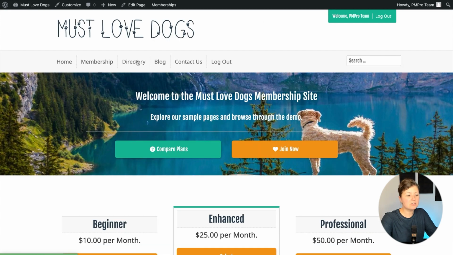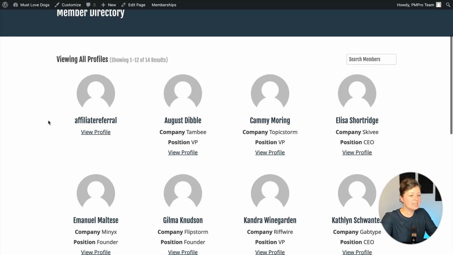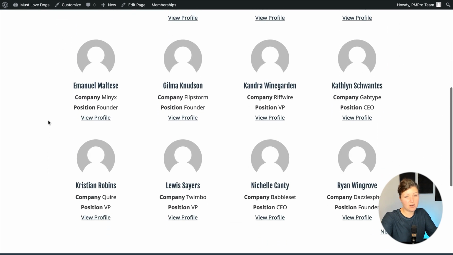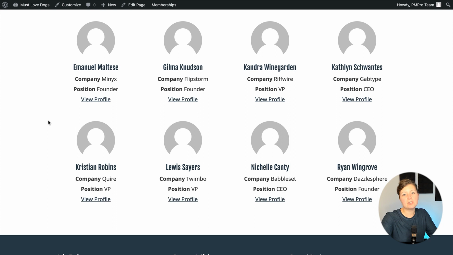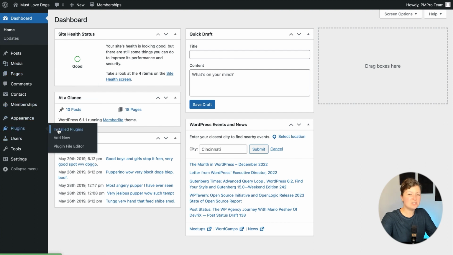For example, here's a directory of members in this Must Love Dogs demo site. None of these users have a Gravatar set up for their email address, so it's showing that default mystery man icon in WordPress. If we wanted to give people the ability to customize their avatars, let's do that now.